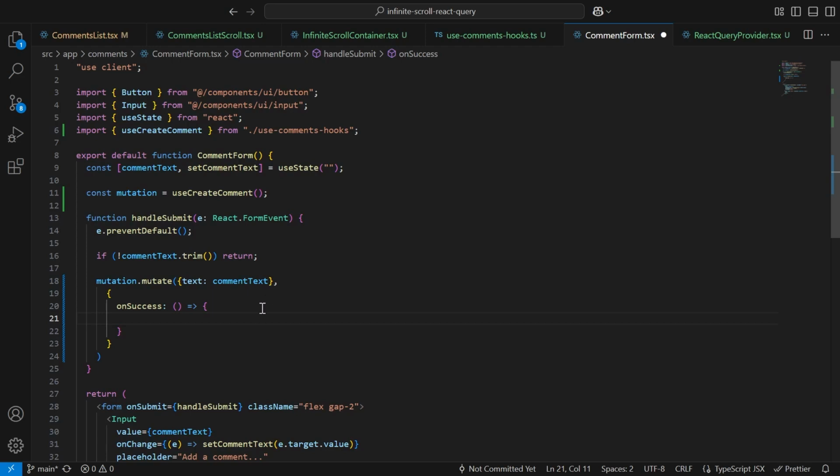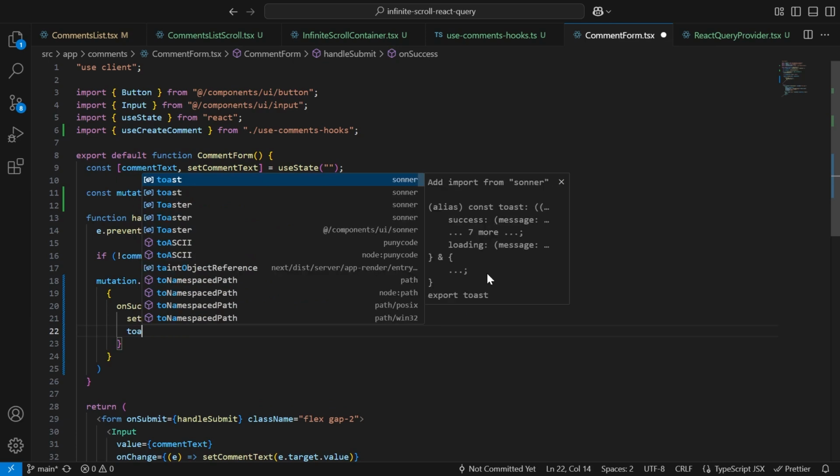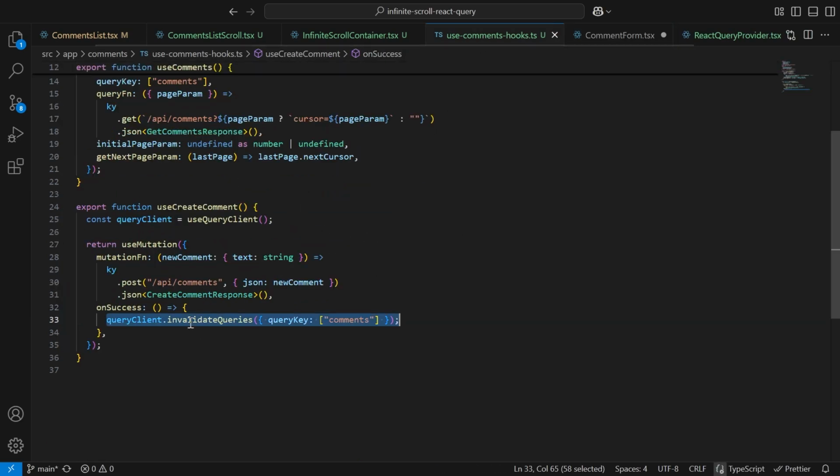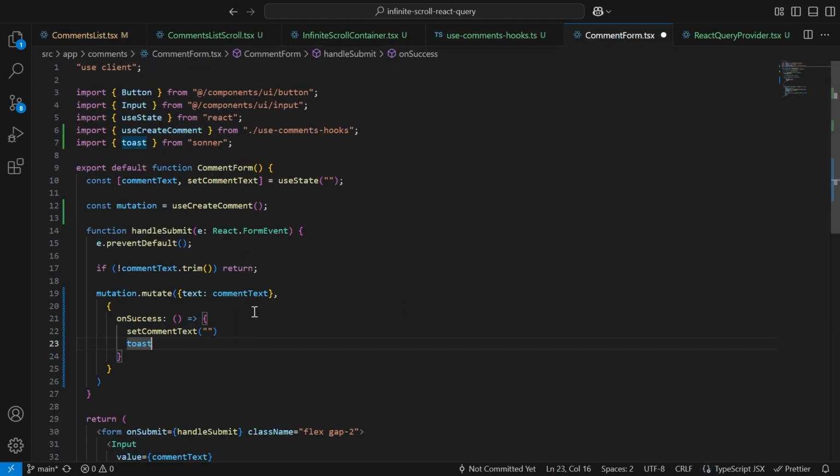But everything that's closely related to the component itself should be done in here. For example, I want to reset the comment text. We can only do this in here, right? Reset this to an empty string. But also showing toast messages makes sense to do in the component. We could do this here, but it's more related to the UI. So it's better to do it in the component itself. And we can import this toast function from Sonner, call toast.success to show a toast message, which will say comment posted successfully.